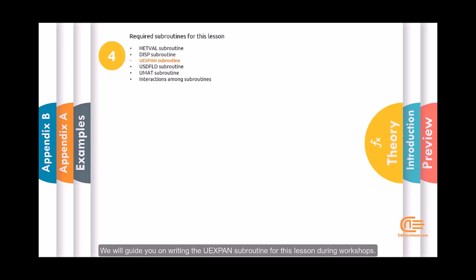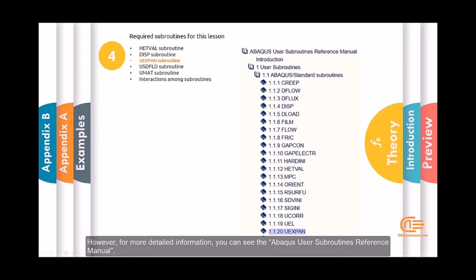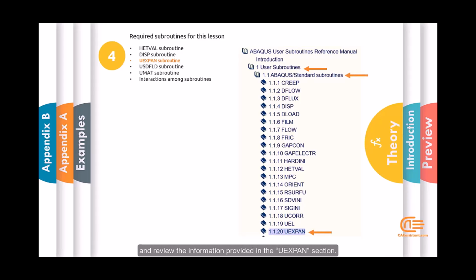We will guide you on writing the UEXPAN subroutine for this lesson during workshops. However, for more detailed information, you can see the Abaqus User Subroutine Reference Manual. In the manual, navigate to User Subroutines, choose the Abaqus Standard Subroutines section, and review the information provided in the UEXPAN section. The fourth subroutine required for this lesson is USDFLD.